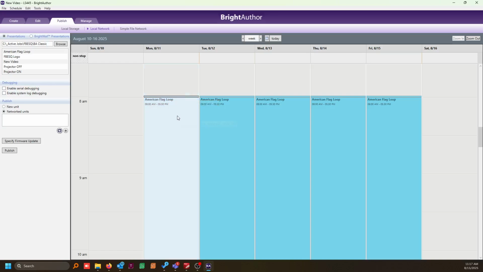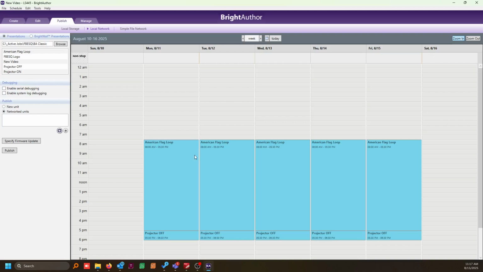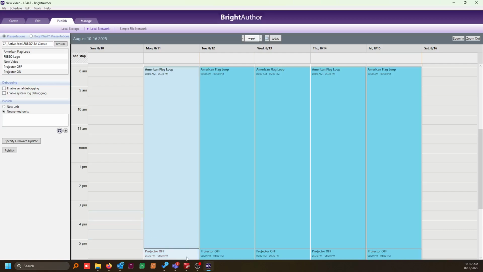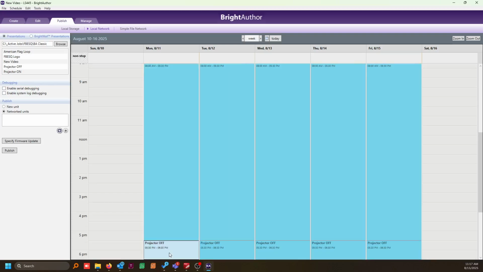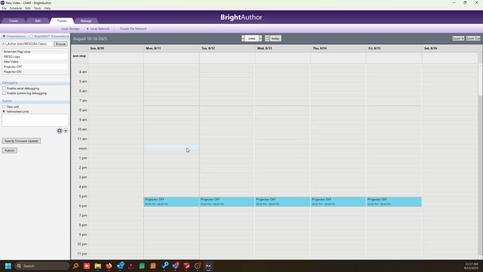Then next at 8 a.m. till 5 p.m., I'm playing the American flag loop, and then at 5:30 I turn the projectors back off. If I want to change what's playing throughout the day here, I can simply select one of these American flag loops and hit delete, and that is now gone.